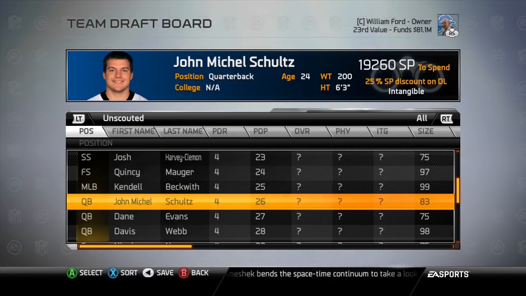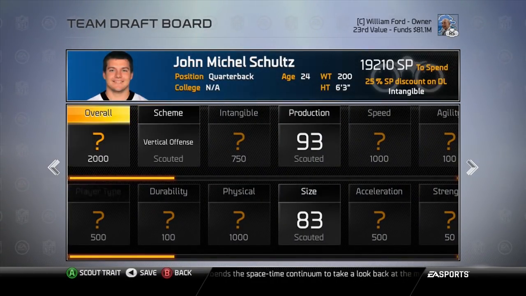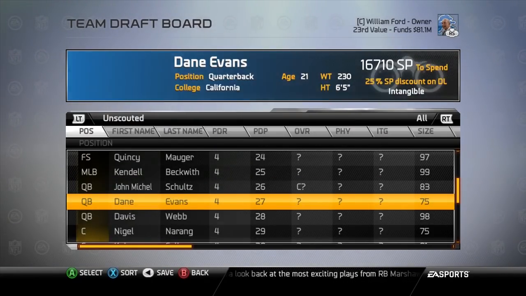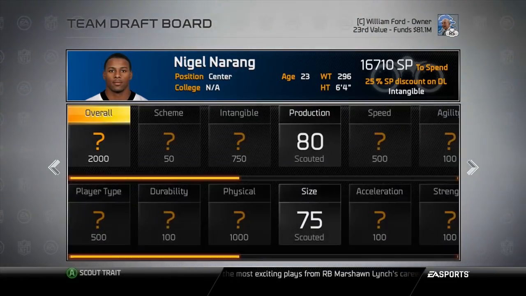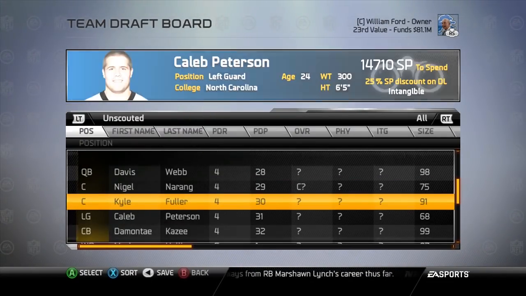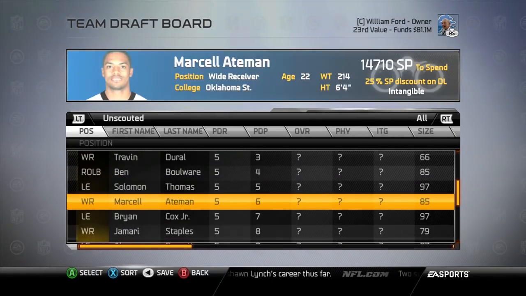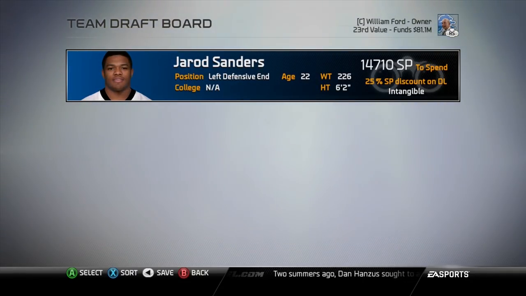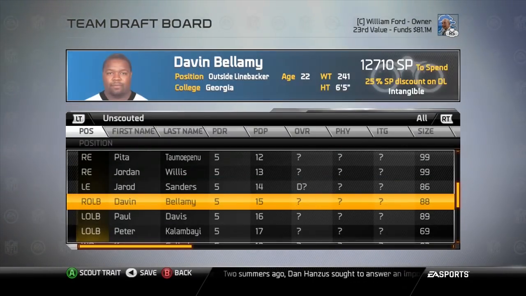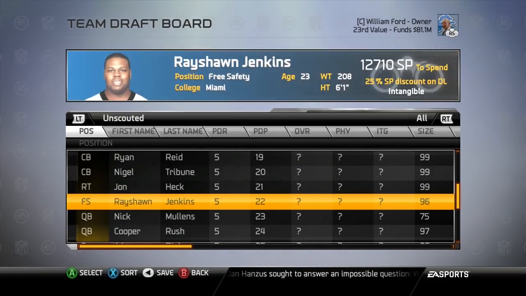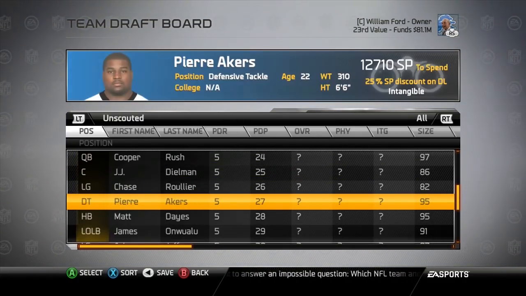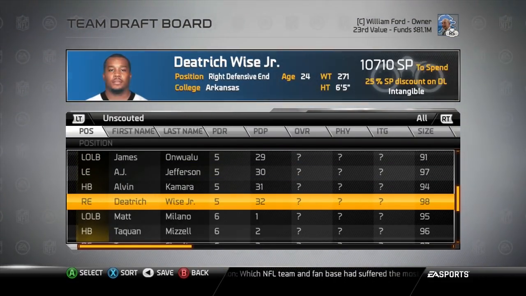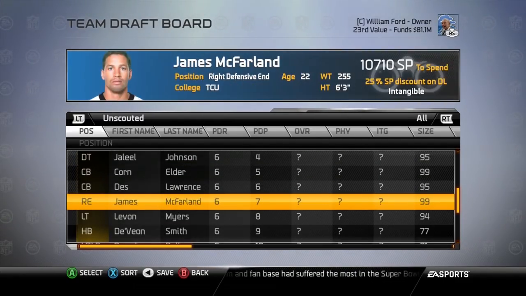Let's see. Oh, there's John Michael Schultz. I love that face for John Michael Schultz. That's perfect. That's exactly what he looks like. A vertical offense, strong arm quarterback. Fourth round projection. Nigel Narang, center for the Piranhas. The Piranhas had some love in this draft class for sure. So I'm just going to let you guys check this out. We're almost finished with scrolling through these players, and then I'll go from there. So we'll go from this point over to the actual draft results, and I'll talk to you guys about their projections for the future.